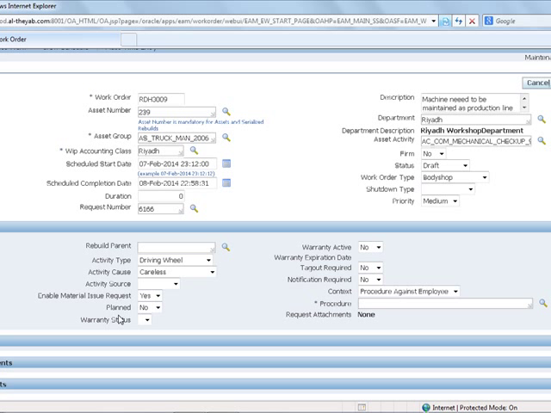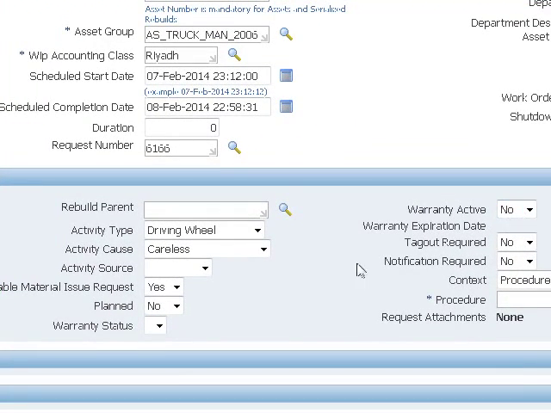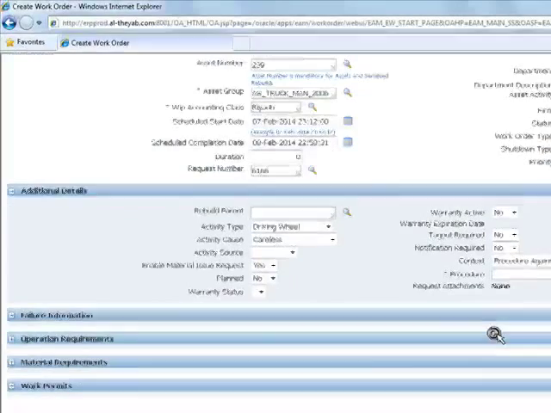So you're just going to send your asset outside, and whenever you want to do this and raise the purchase requisition automatically for this service, you have to enable the material request issue here as a yes. Also, this is very important if you want to request direct items or anything, you can request it directly from here. These are the warranty status and the warranty, all of these according to the asset information.